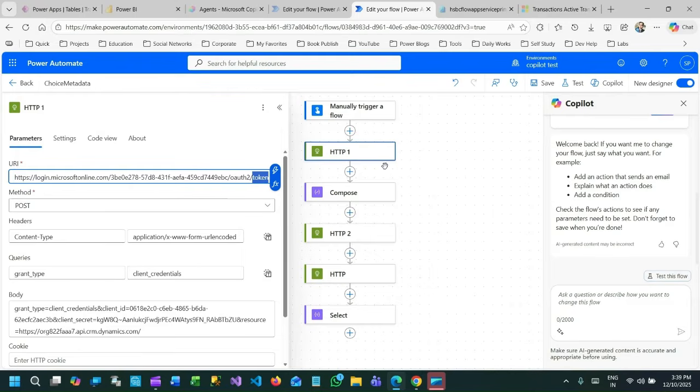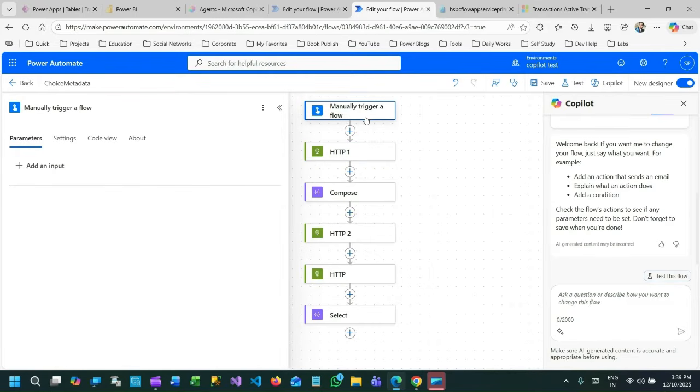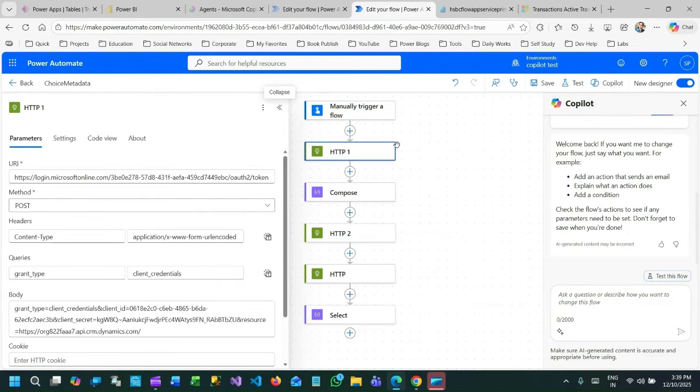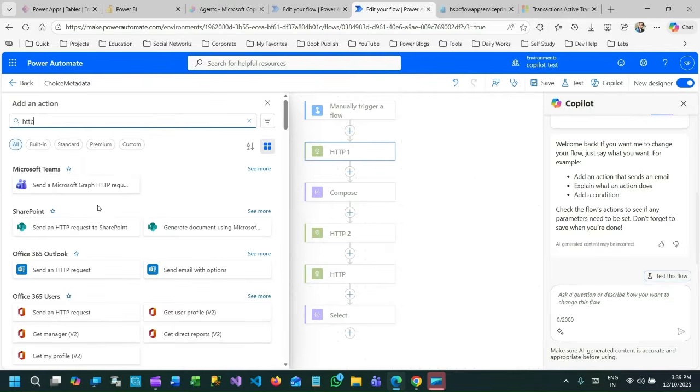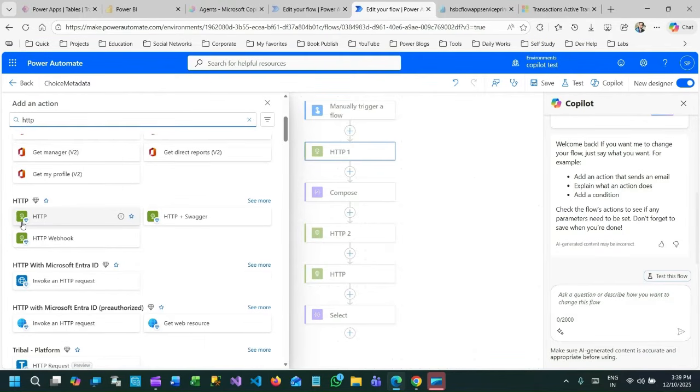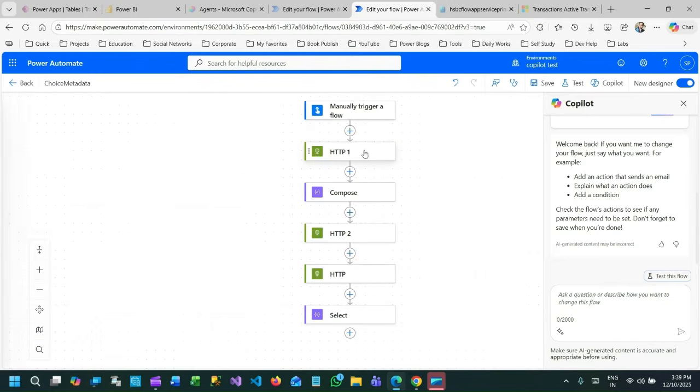So first, to showcase, I have taken a manual instant cloud flow where I do not have any input parameter. Next stage is an HTTP call. How can you add the HTTP action? You can directly search here for HTTP and you will find the HTTP connector. You can use this HTTP one, which is a premium connector. Click this and it will create an action for you.